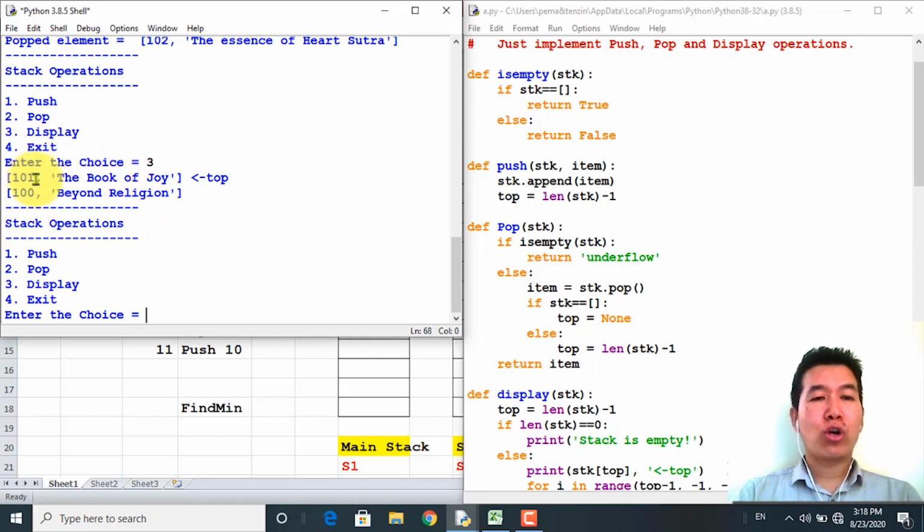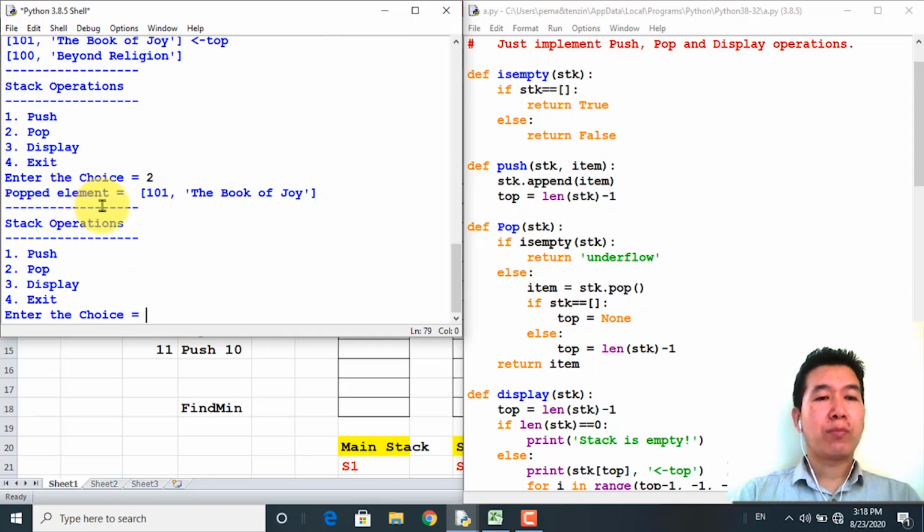Hence, the Book of Joy 101 becomes the top element. All right, so this is how the stack gets updated, and then we'll pop one more. Okay, so number 2. So when I do this, the popped element, the Book of Joy, has been popped.